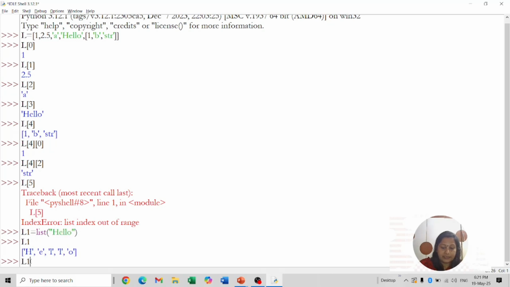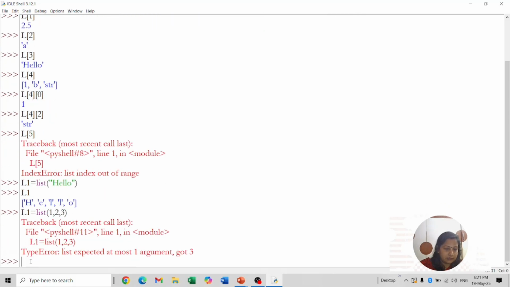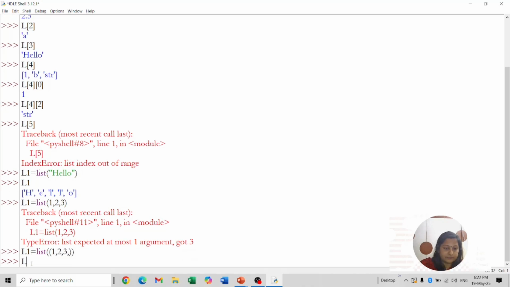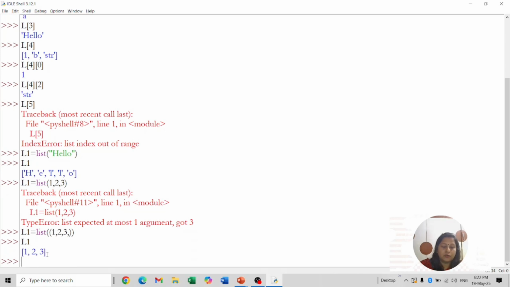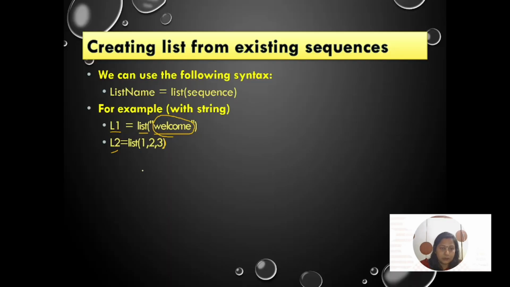The same way, if I give L1 equal to list of 1, 2, 3, you can see an error, because in L1 equal to list of, you have to give 1, 2, 3 inside brackets. Now you can see 1, 2, 3 coming. So any sequence can also be provided as a list. If you give it in the form of a string, it will take each one as a character. This is very, very important.